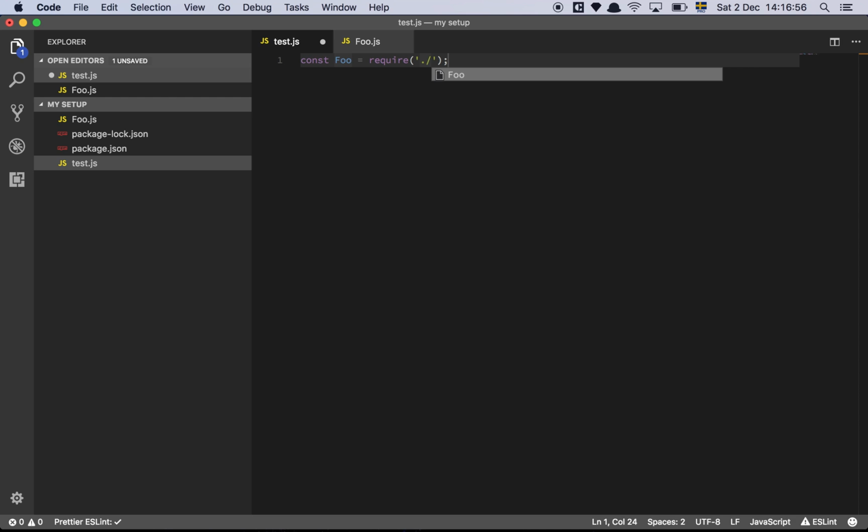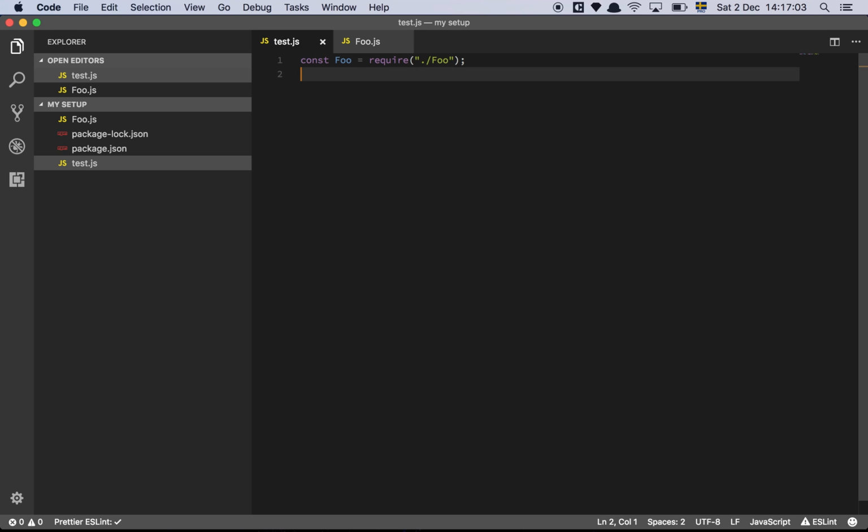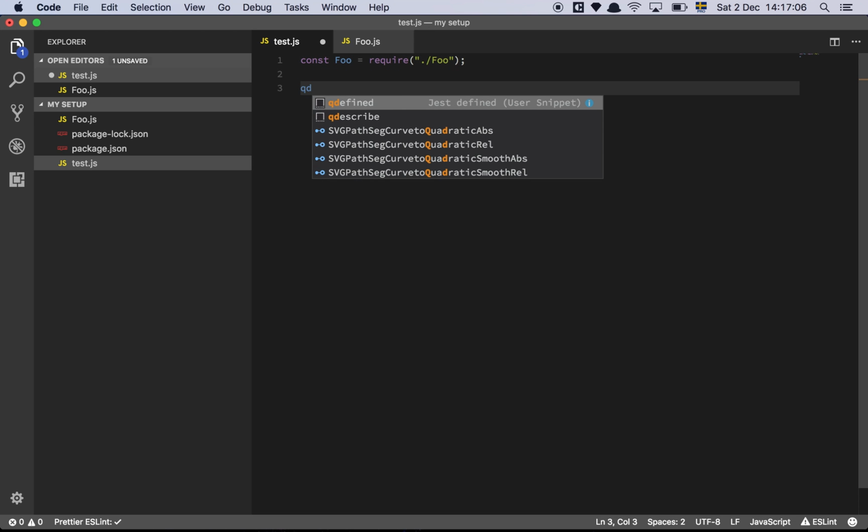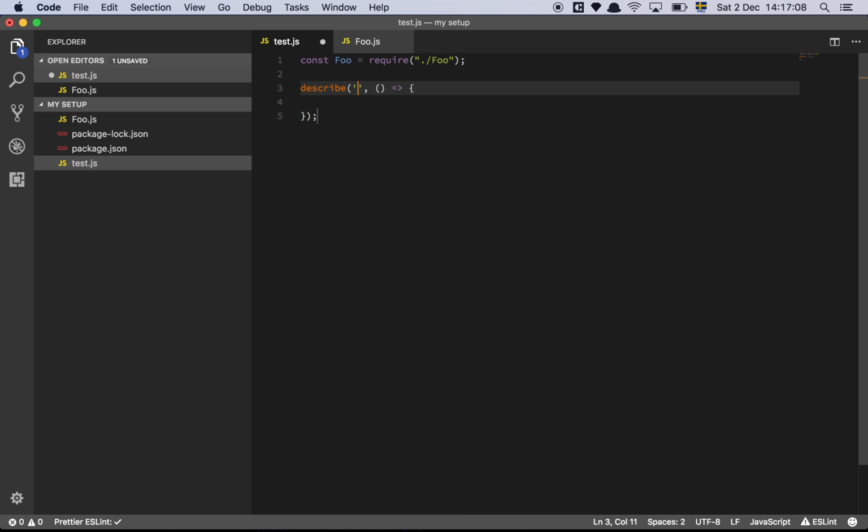That's exactly what Path IntelliSense is supposed to be doing. So now I can just auto populate that. I really like that. That's a big one for me. Then we do a describe, because we are just people. So let's do, yeah, it tests the foo module, something like that. And then we do a qit. It has a module qit okay, or qit defined, expect foo to be defined.